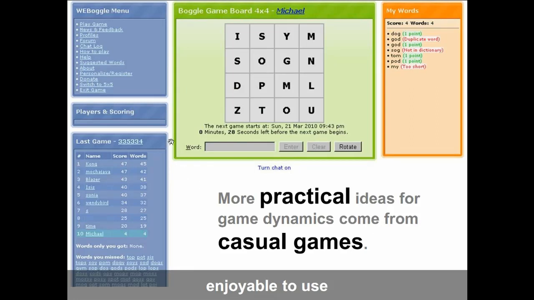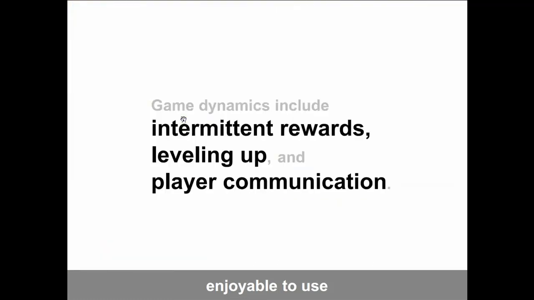Here's a really nice one, a Boggle game that's done online. It's very simple. You can see all these elements on here are things that we're already all familiar with from the stuff we've gone through over the last 5 weeks, and it's a very entertaining game. And instead of getting interested in all the fancy technology that goes into creating, say, a 3D world, think about what is going to make people excited and make a simulation fun to play. Not all of them, but some of those are things like intermittent rewards, leveling up, and player communication.